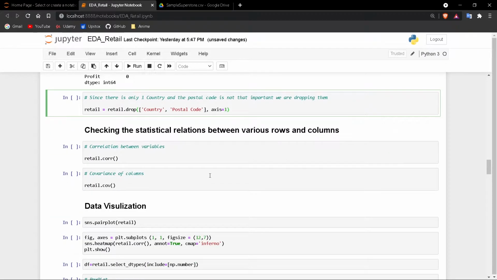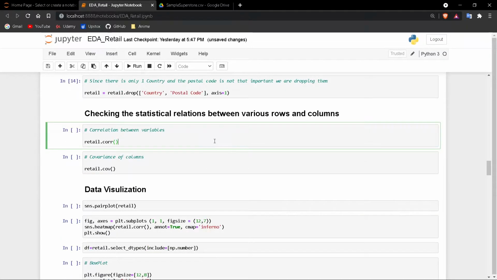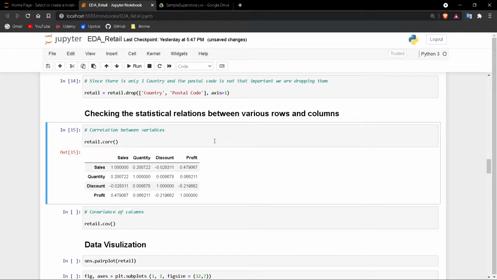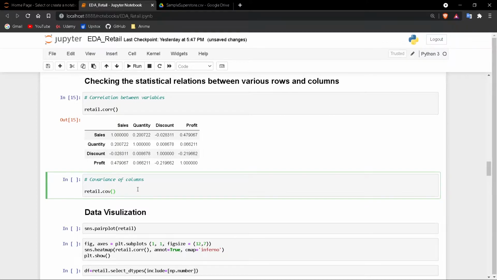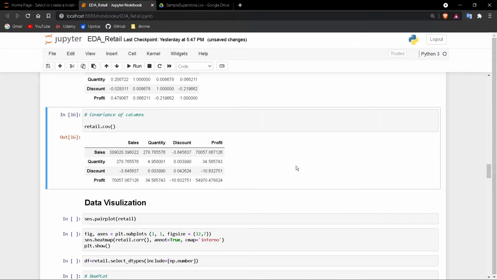Moving on, checking the statistical relations between various rows and columns. So first we'll be seeing the correlation between the variables. So as you can see, there is a little bit correlation between profit and sales, and even less correlation between sales and the quantity. So overall, not a strong correlation between the columns. After that, we are checking the covariance of columns.